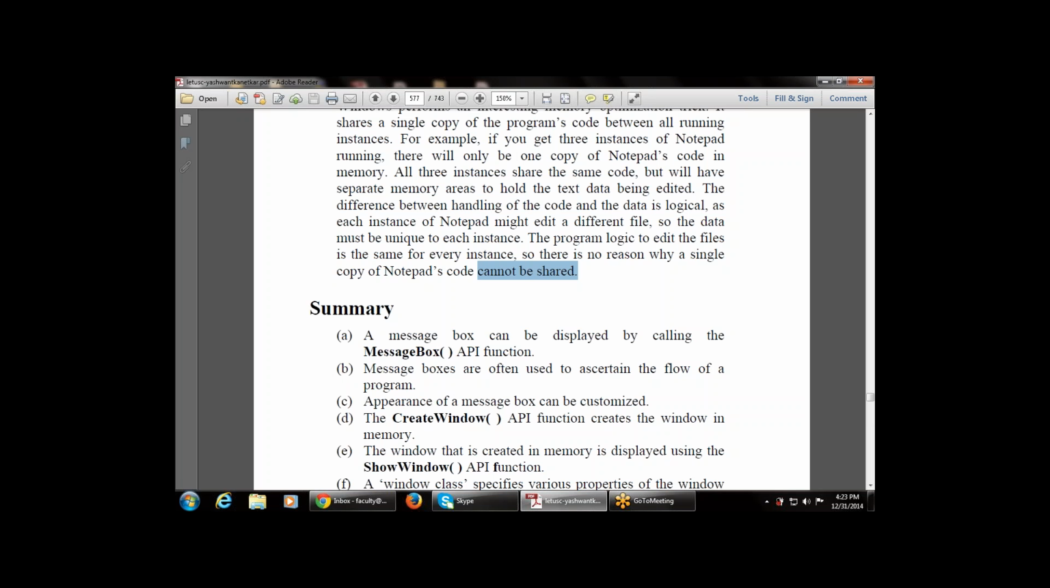Then we have studied the summary, that is, what we have covered in this chapter. The first point says, whenever we want to display a message box, that can be done by calling the API function, that is, the application programming interface function, the MessageBox function. Message boxes are often used to ascertain the flow of the program. The appearance of a message box can be customized as per our need.